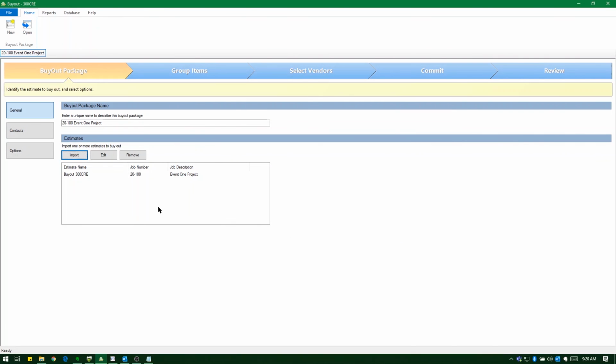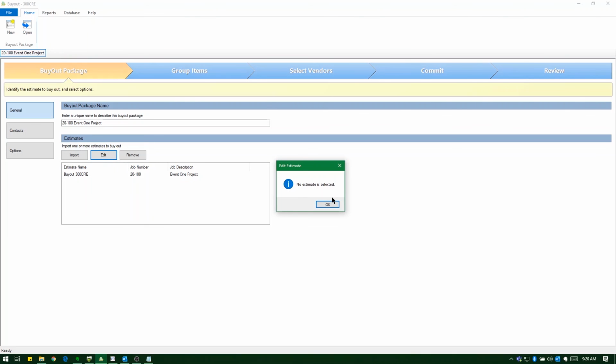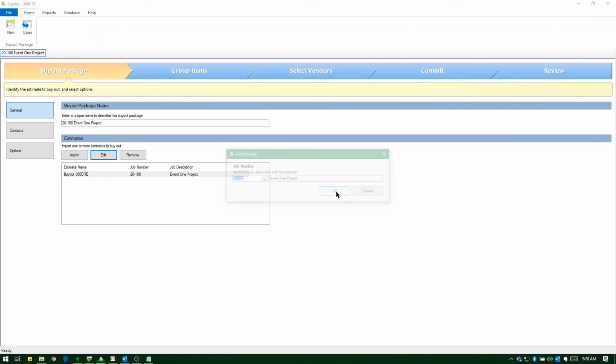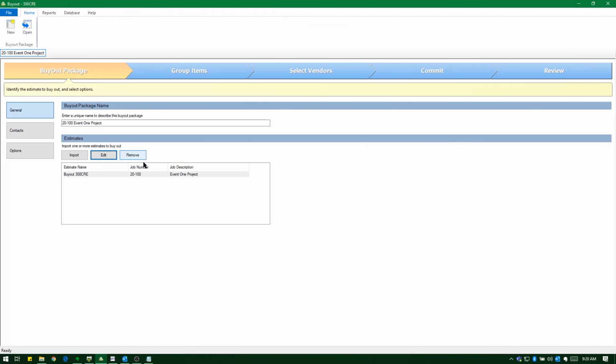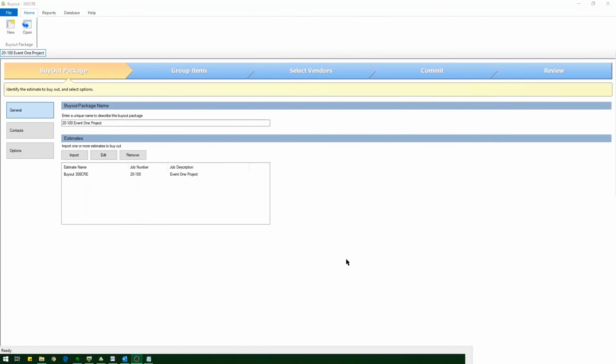That's all I need for a setup. Everything is here. Everything is ready to go to that next level. I can edit it if I want to. And so if I pick the estimate and I edit it, I can go back in and make some changes. And I could take it out and re-import. So I've got those options. So now that we've got our package set up, let's go to the next level.